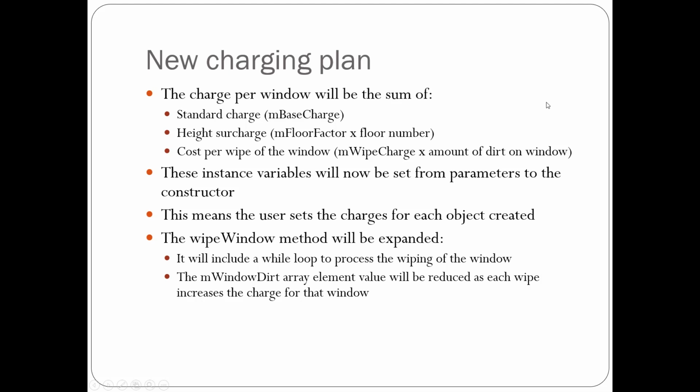So what we're going to do now is introduce a new charging plan. Wendy will now charge the base charge for cleaning the window, the height surcharge, which was always in there anyway, which is the floor factor multiplied by the floor number, but there will also now be a cost per wipe. So the dirtier the window, the more you pay. And we're going to introduce these instance variables as parameters to the constructor, so we set the prices when we first start everything up.